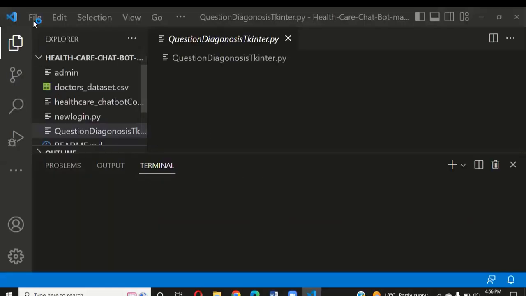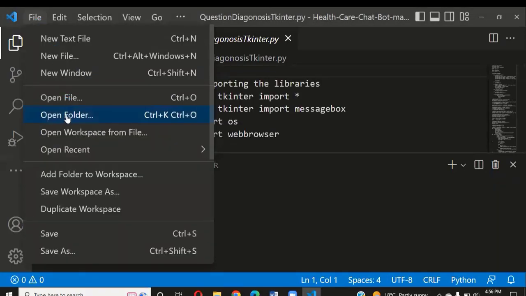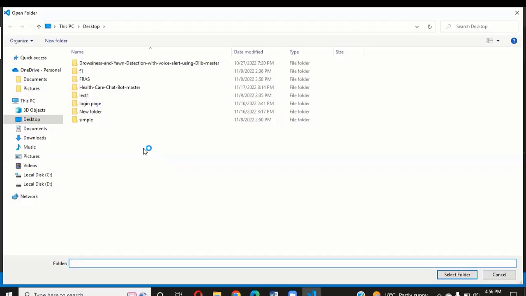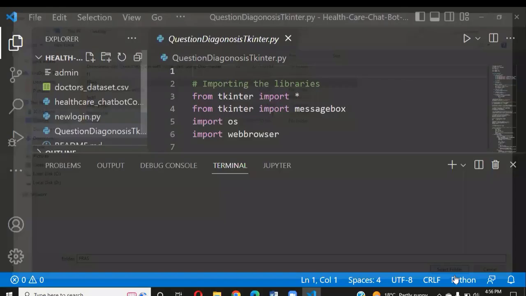Today I am going to demonstrate a face recognition based automatic attendance system. Now I am going to open the project folder. That's our project folder on the left, where you can see all the files of this project.